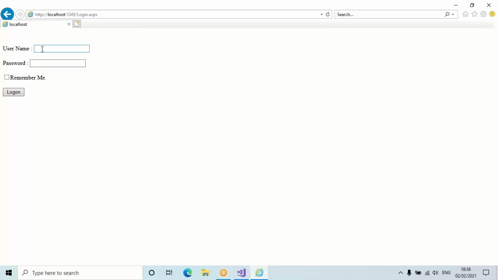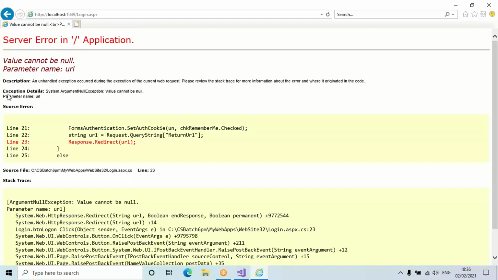Try now. Give the correct username and password. User1, password 1. Click on log on. Error. Why? Simple. The return URL is not there. You have written logic for the return URL.